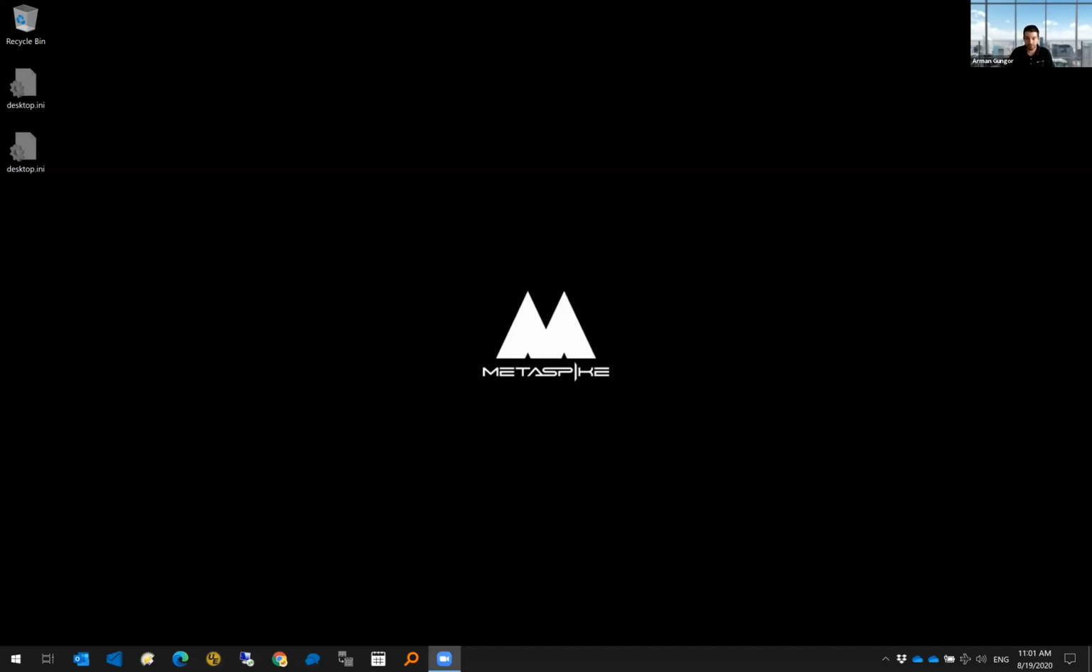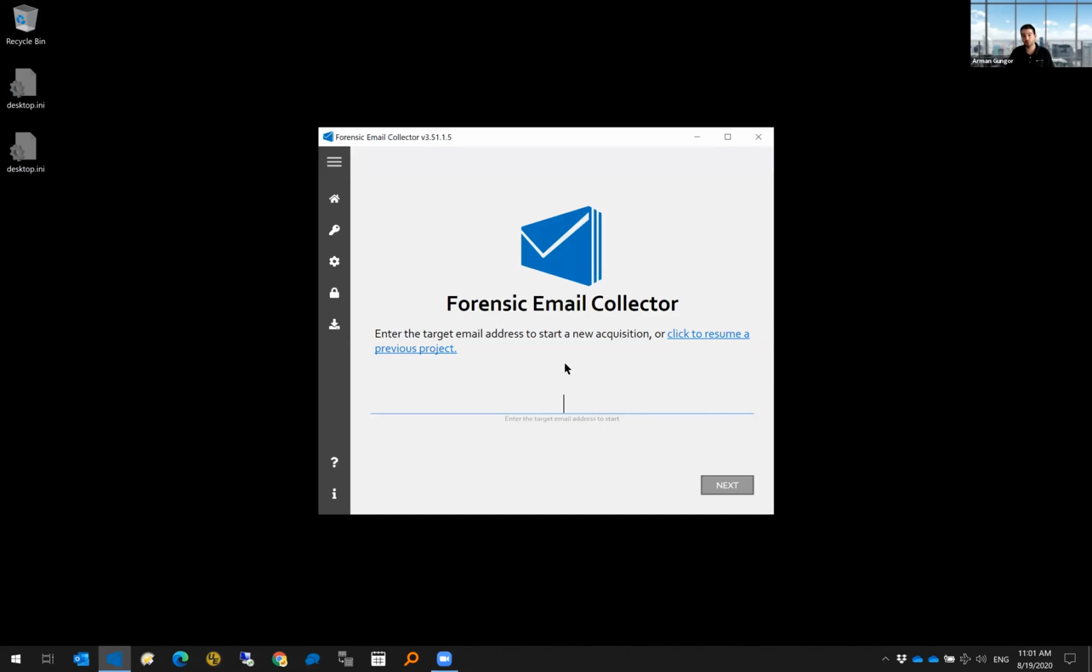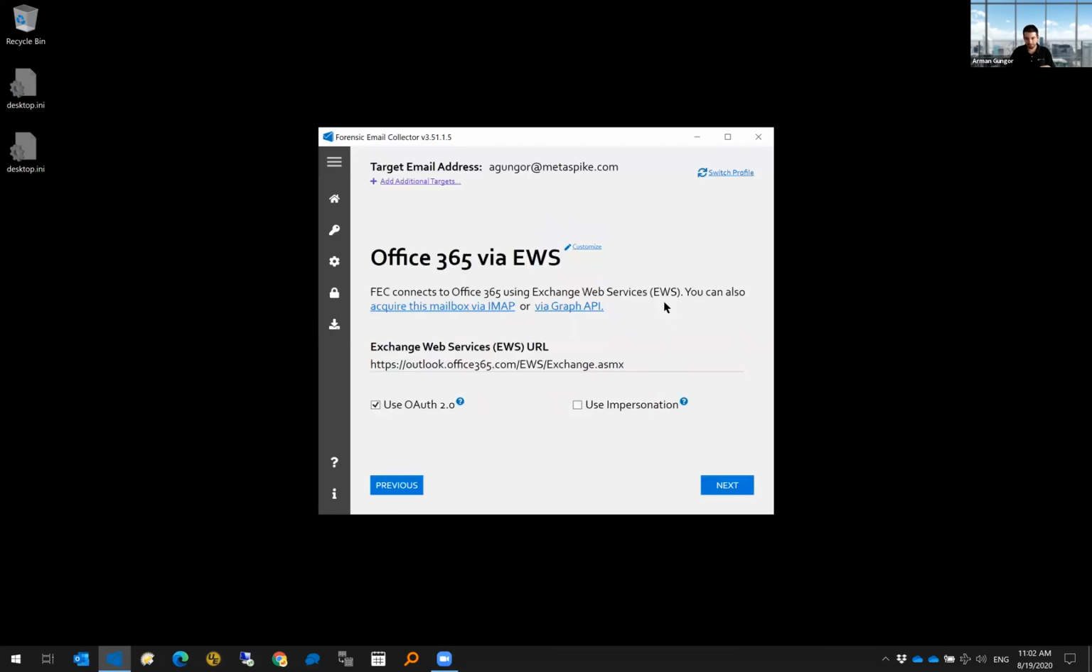So let me share my screen with you here. All right, so you should be seeing my screen with the black background with the Metaspike logo on there. So let's fire up FEC, and I'll start by showing you the providers that we have available right now. So let's put in my email address and I'll switch.